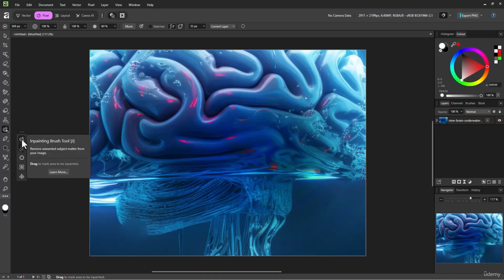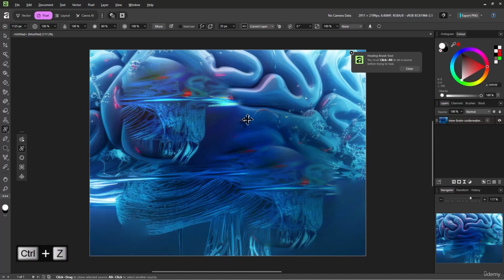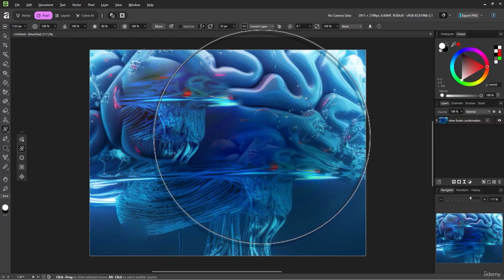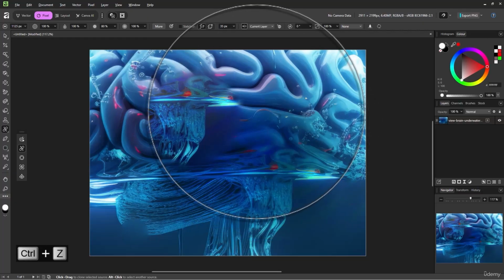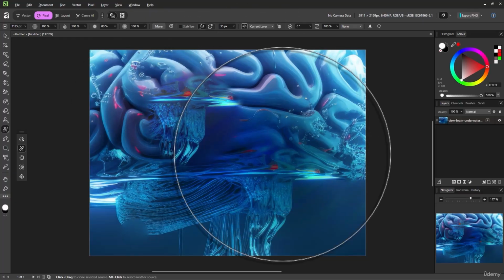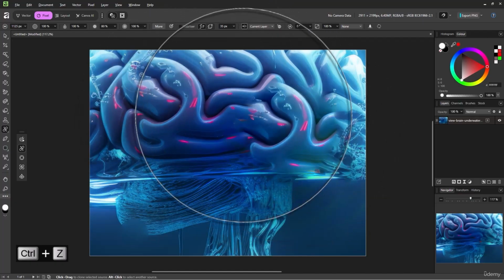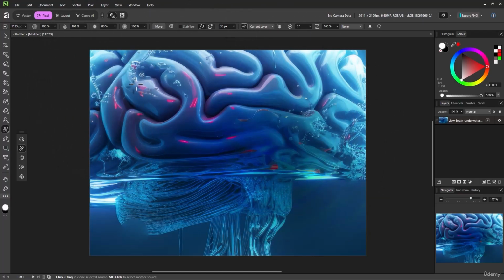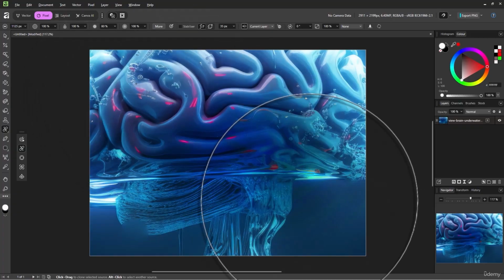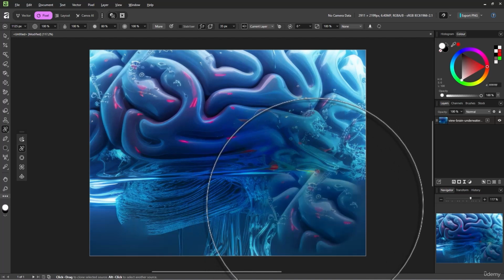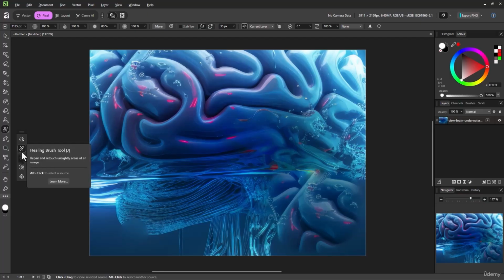Next one is the healing brush tool. This tool works quite like the clone tool, except it has a little bit of differentiation. As you can see here, this is not giving exactly the same copy, and this is quite like the clone tool, but it has a little bit of differentiation. Suppose I'm taking some sample area from here on the top left side. If I go here on the bottom right, this is giving you the option to copy the sample area. This is how the healing brush tool works.